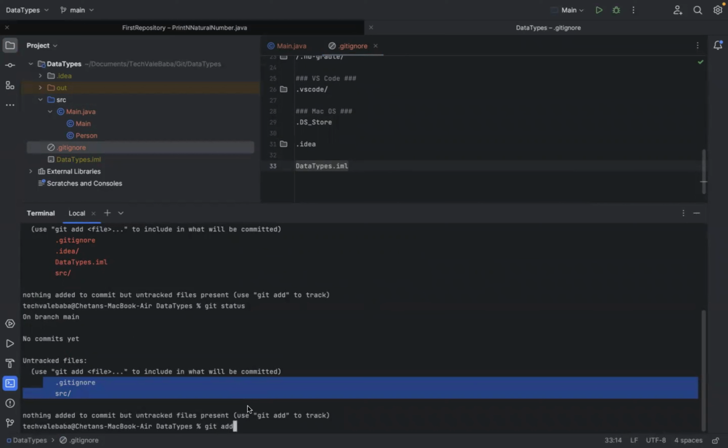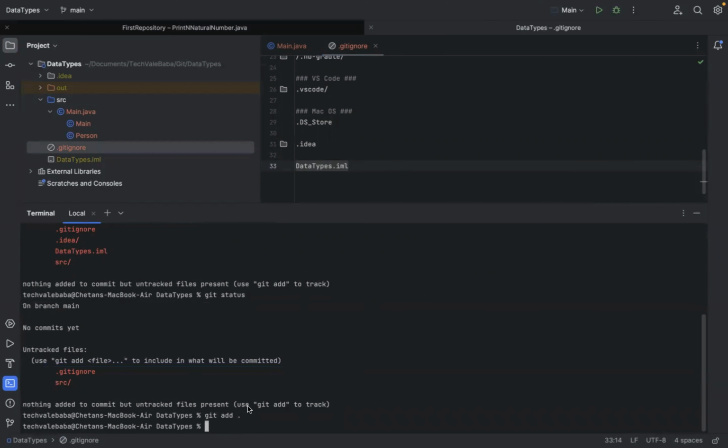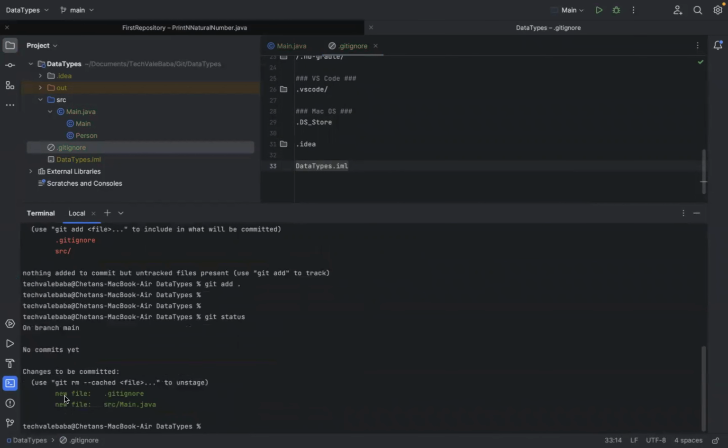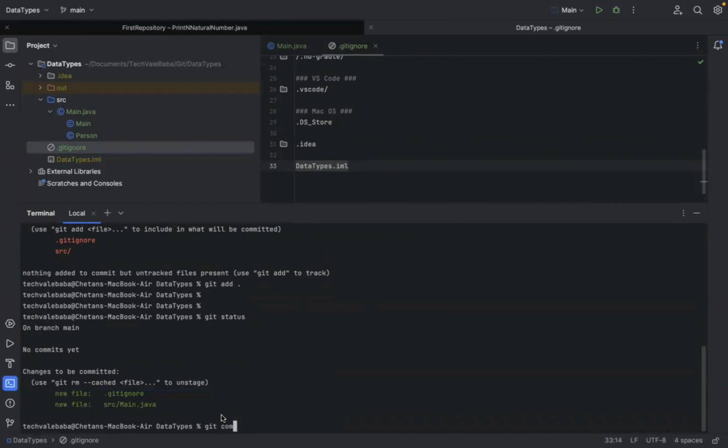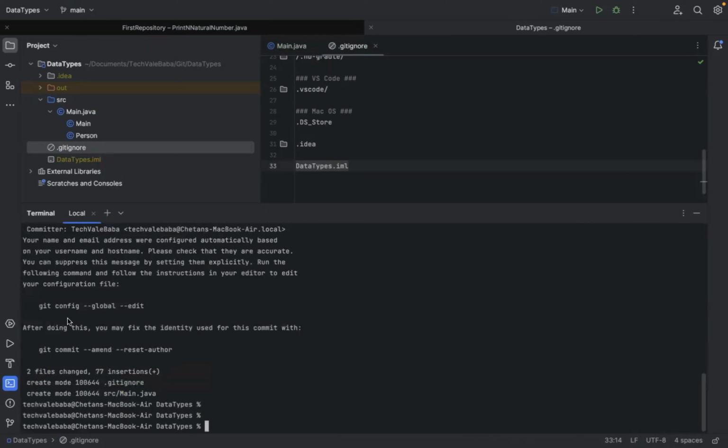So I'll add them into the git stage. Those are being added. Green means those files have been added in git stage. Now I'll commit those files with some message, data types in Java. Okay, now these files are committed. Now I'll just push this code to my remote branch.